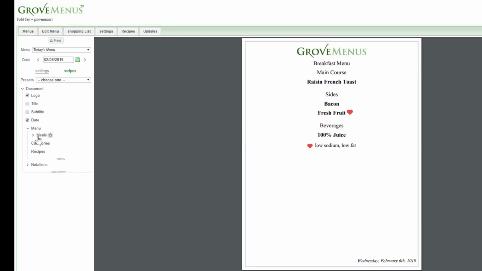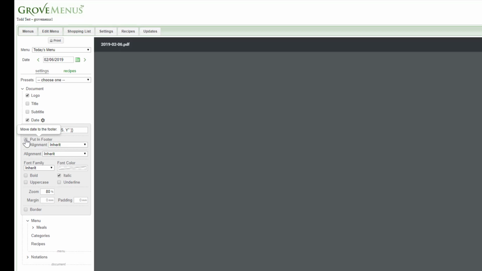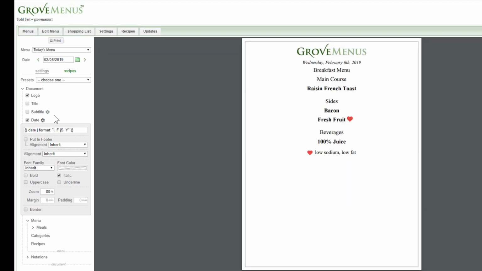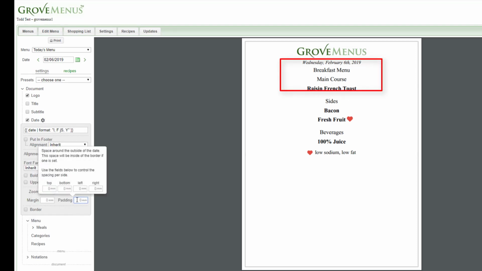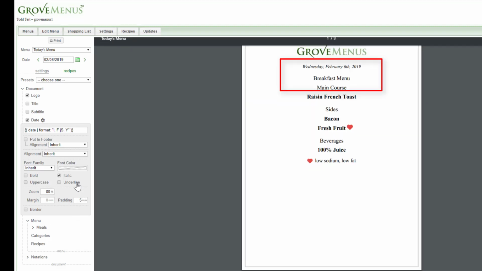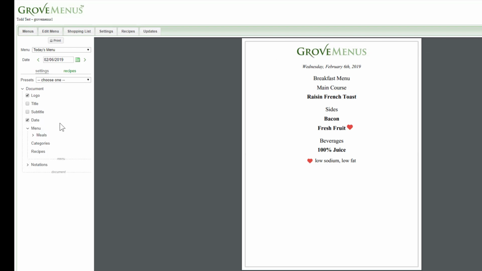You know, I think I want to move the date from the bottom to the top. Right now it's in the footer, and it'll put that up there. And then I can turn that cog off. Well, you know what, I think I want to put a little bit of buffer between the breakfast menu and the morning course. So let's put a little padding and maybe put 5. There, that gives me a little bit of room. I like that one, so we'll turn that one off.